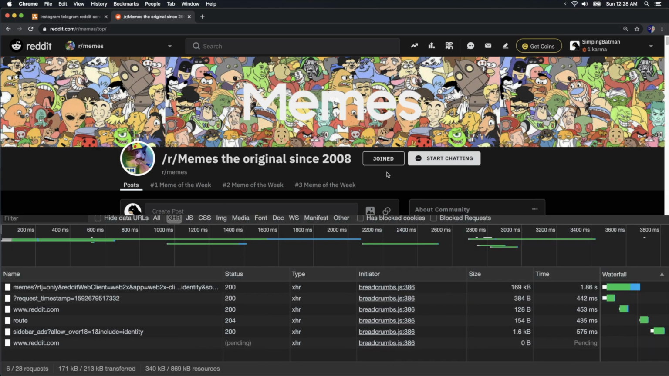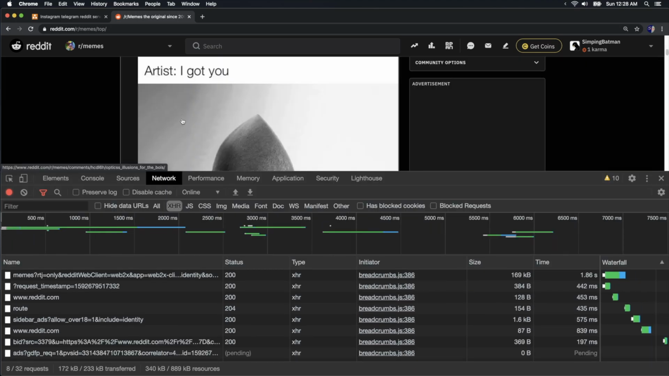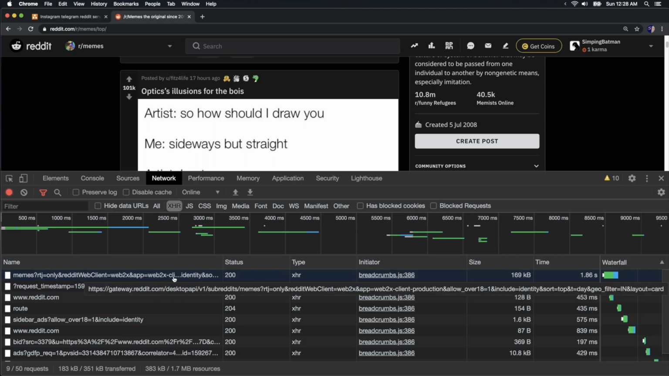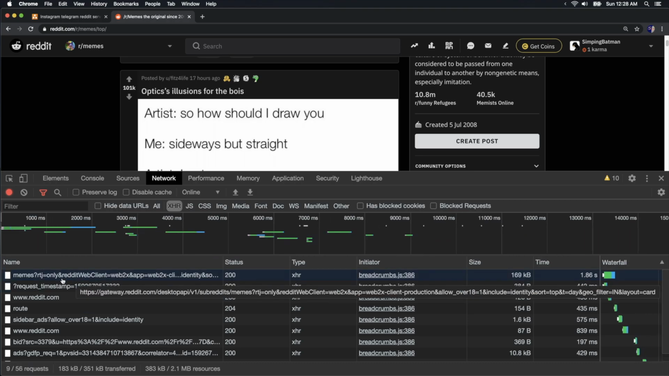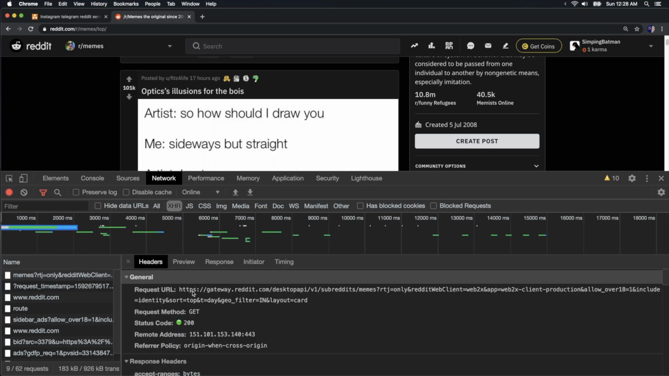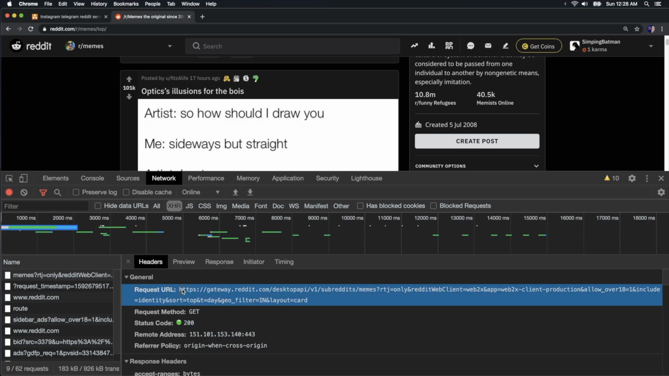You can see as soon as I click that, the page changed, and then we made a lot of network requests. So let's check the headers and see the URL. The URL currently is gateway.reddit.com desktopapi and then subreddits memes. So this is exactly what I want.